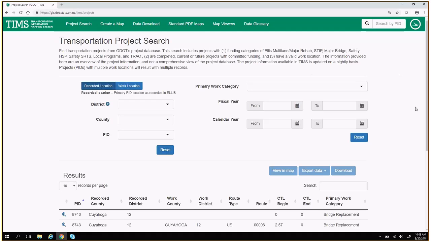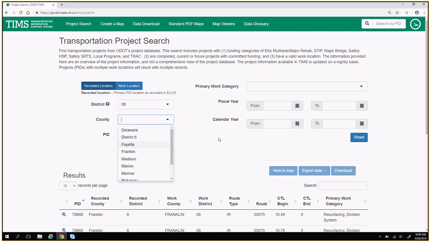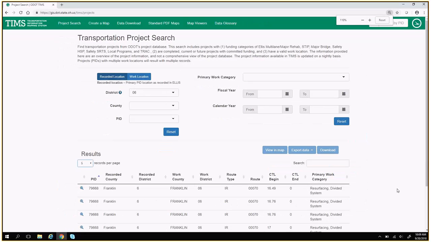Okay, so if you're looking for a specific type of project and you want to narrow down all these 57,000 results, you can start here with these location filters. So let's pick District 6. I'm here in Central Office. And if I can get all of this to fit in the screen, I'll change that to just 5 records, and I'm going to make it a little smaller.